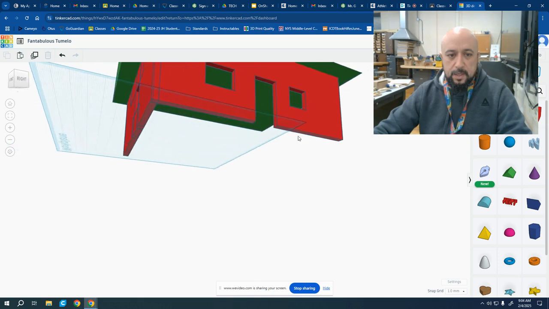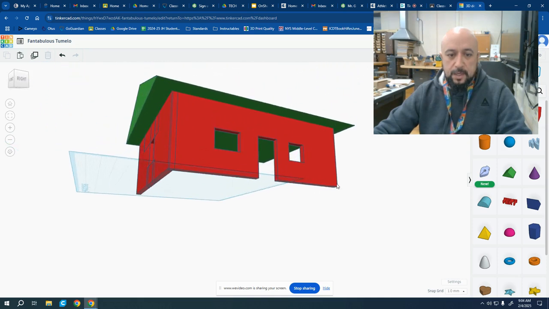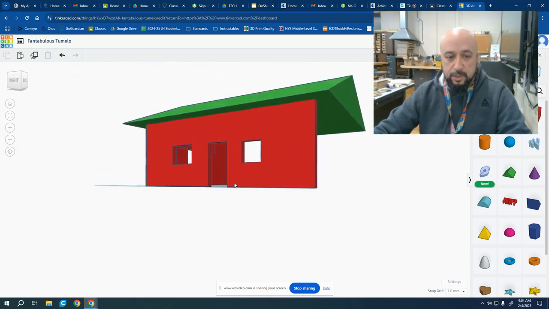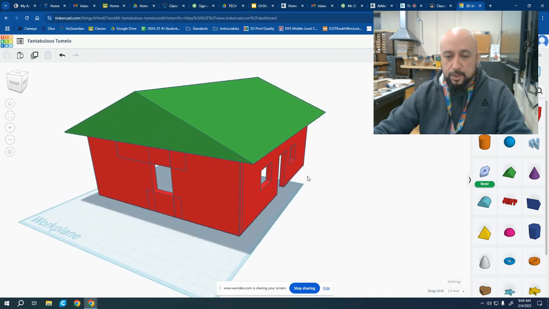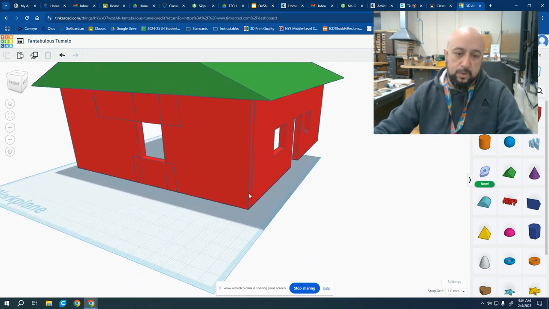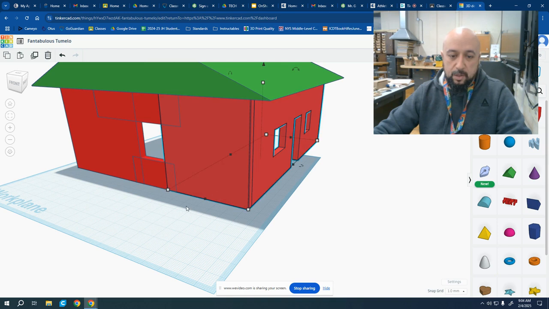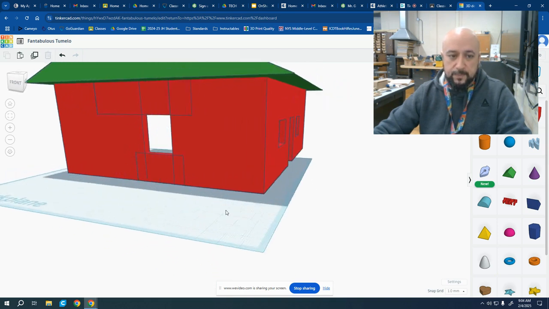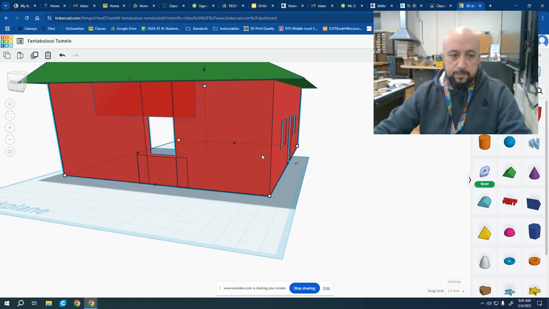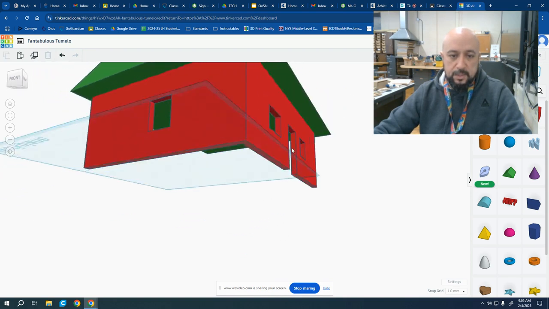All right. Now, this is what you're going to use to create your windows and doors, and you can also use it to merge your walls together. Look at that. So now these are all one solid piece.